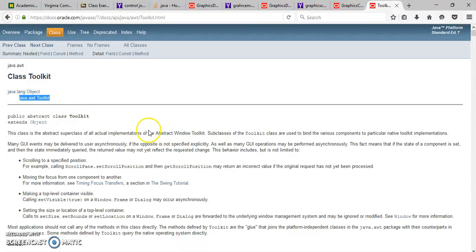From this statement, you have to import from java.awt.Toolkit, because it's a subclass. Like when you do applet, we extend the applet and make your class an applet, right?